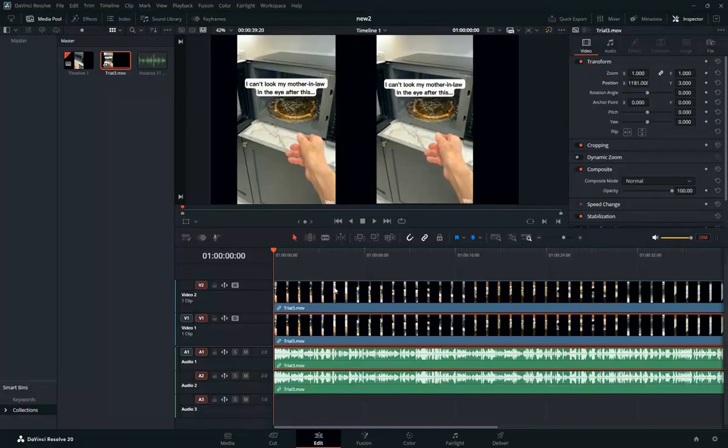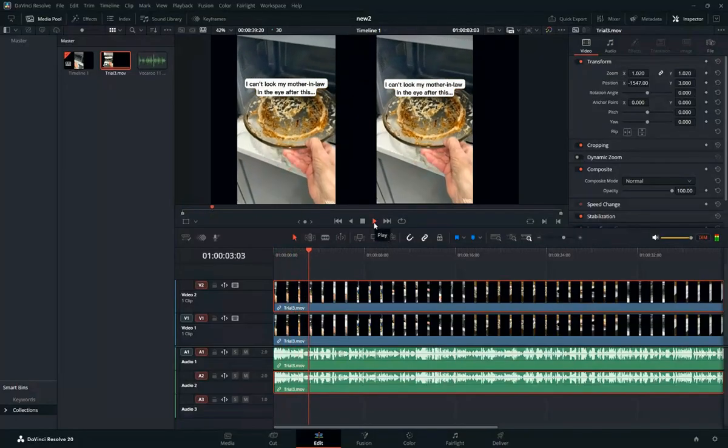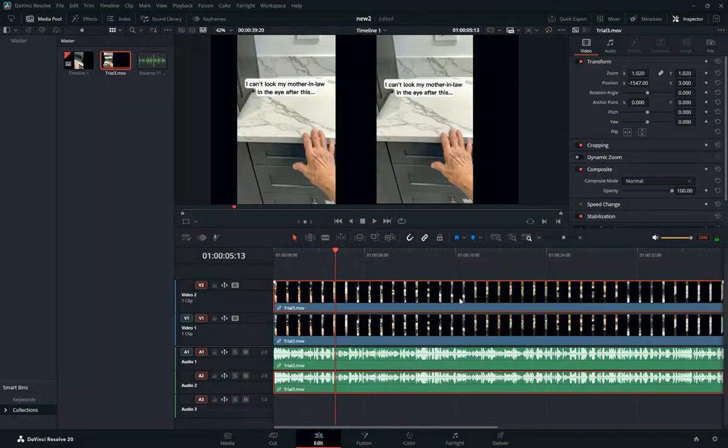If you want to add some transparency to your overlay, simply adjust the opacity slider in the inspector panel to let some of the base video show through. This is especially useful for picture-in-picture effects or adding logos.